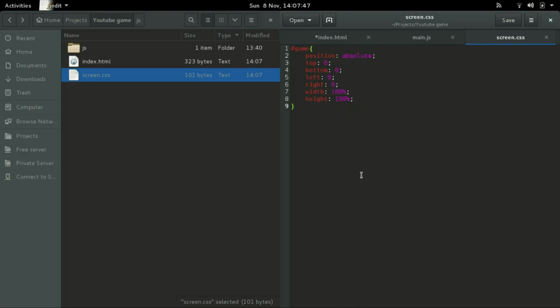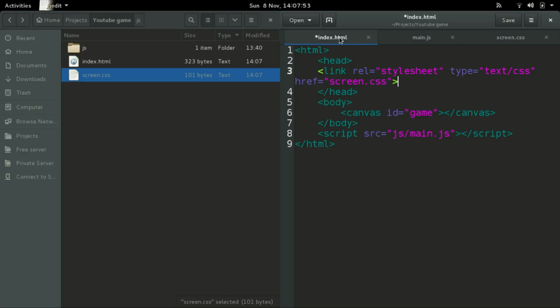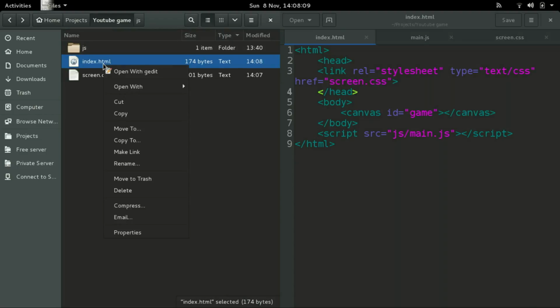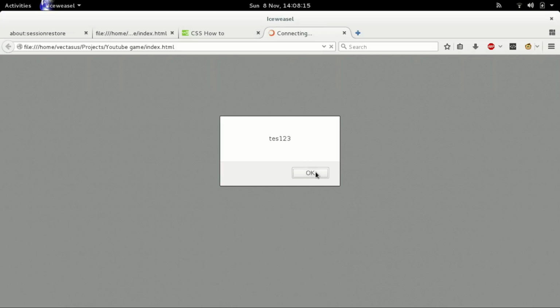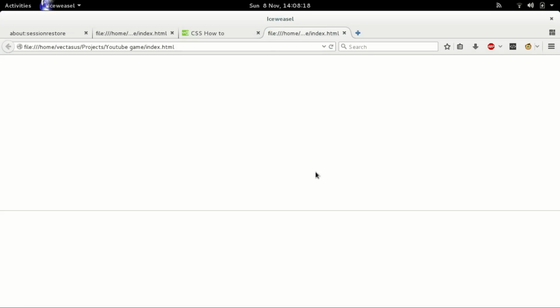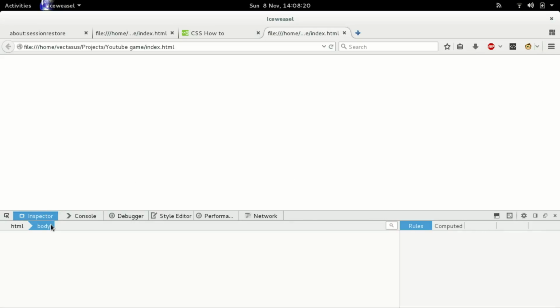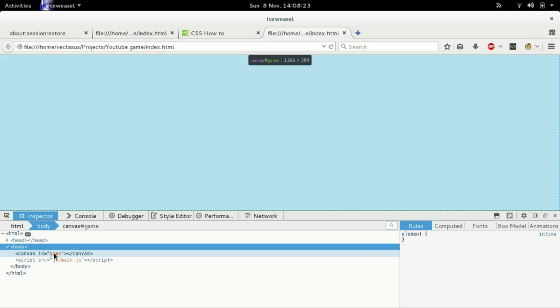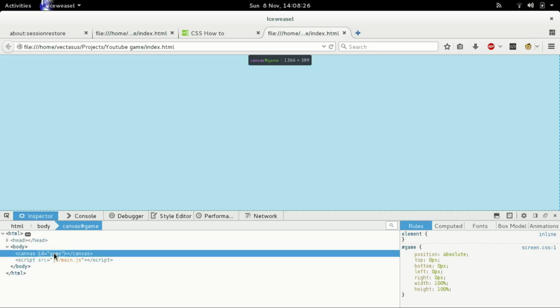So when this becomes bigger, when I add more elements that I need to style, it doesn't add to my index. So my index remains an overview of the entire page without being cluttered, so I prefer to keep it in an external file. If I'm correct, if we reload this page now and inspect it, you see that the game takes up the entire screen.